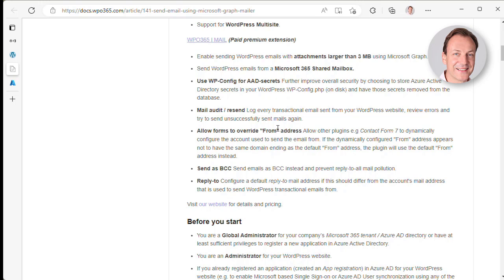Normally, if you leave things as they are, those secrets will be stored in the database, and of course bringing them into the WP-Config file would make things a little bit more secure. Another advantage of storing the secrets in the WP-Config file would obviously be that it's easier for you to deploy using DevOps procedures. Another premium feature is the mail audit and resend functionality. So basically the premium extension would log every transactional email that is sent by WordPress, and it also allows you from the log view to try and resend an email in case it was not sent successfully.